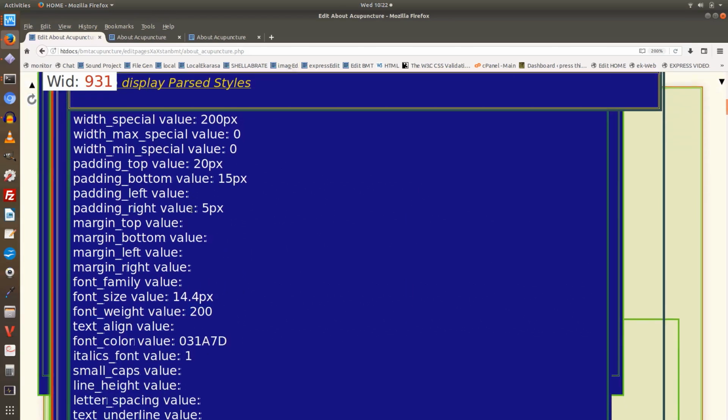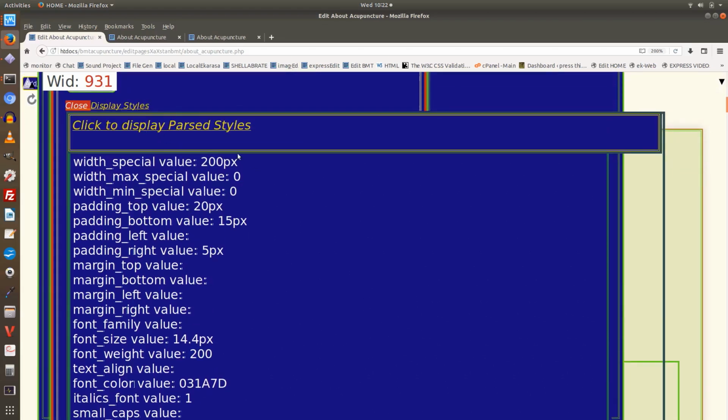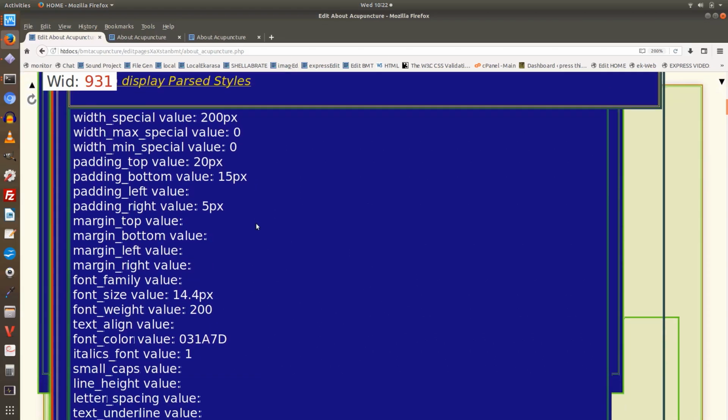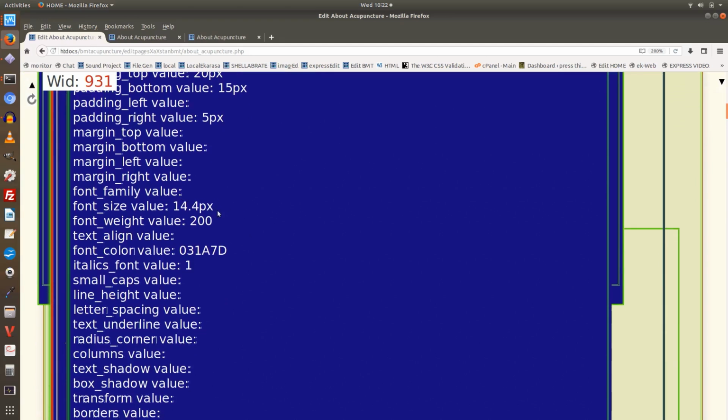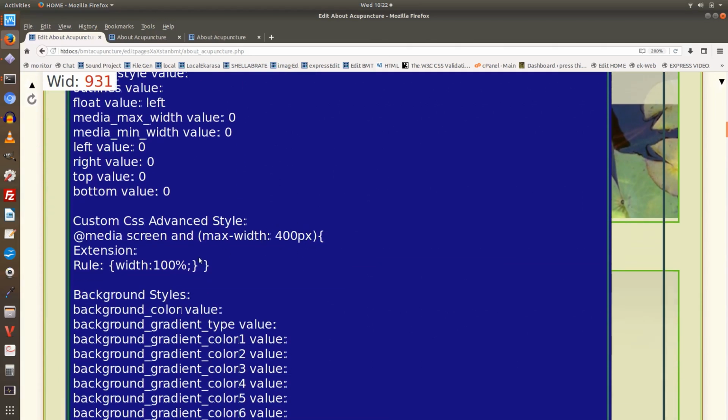of the styles. So the width itself was set at 200px. Set a padding top, bottom, font value, font weight, and a font color. We set it for italics and then set a max width of 400px. On view screens under 400px, the width is 100%.